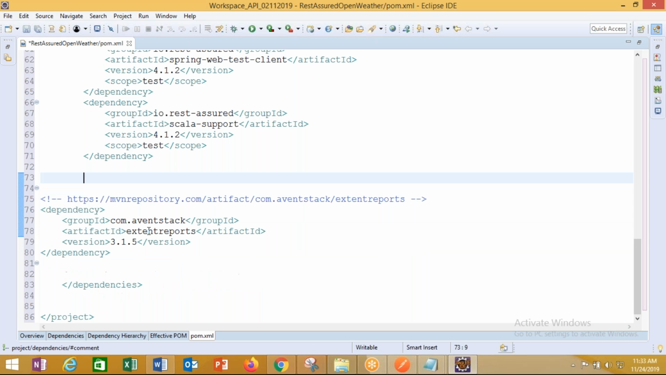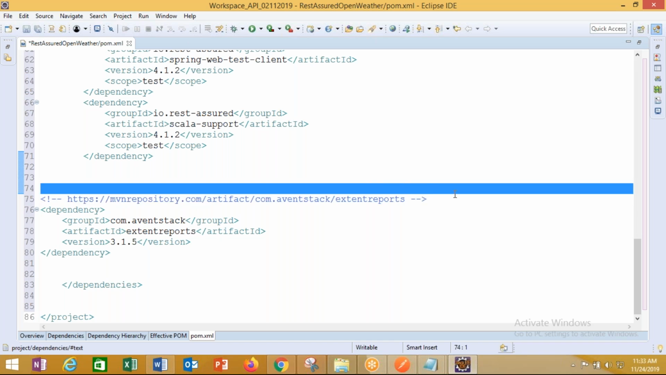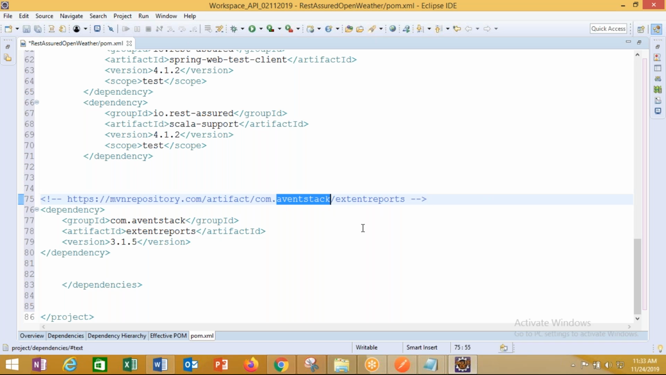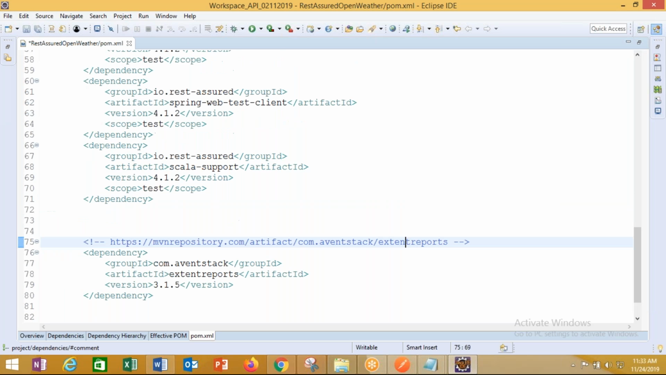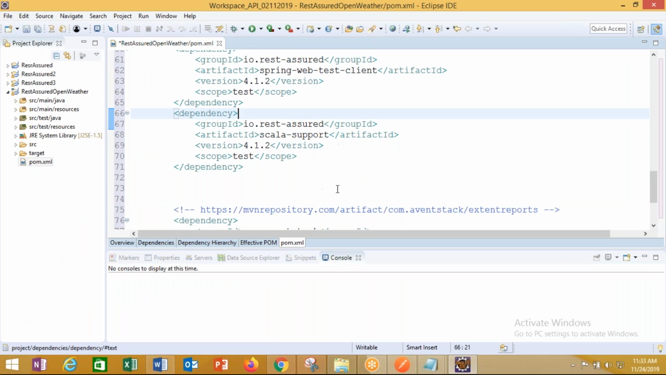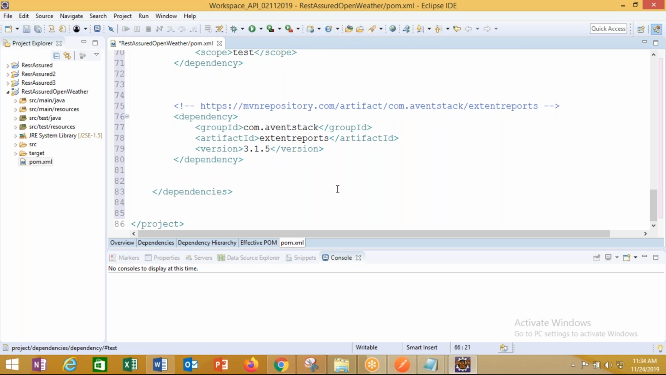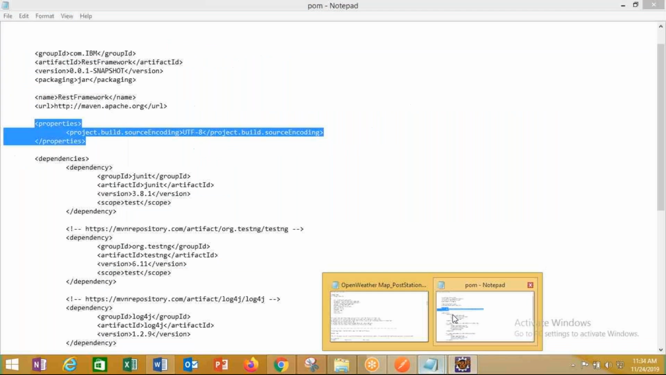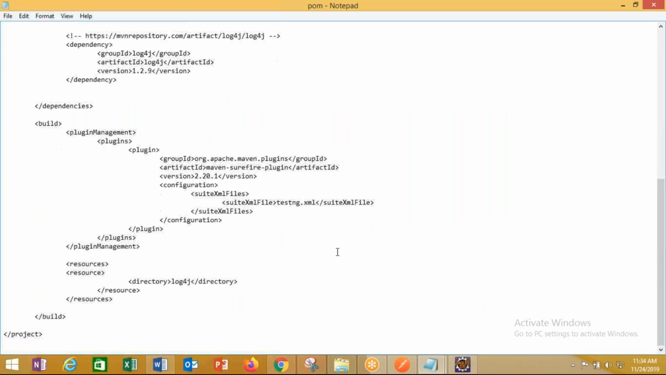The only thing is, it comes with a comment: it is from Maven, extent reports. So these are the things which we are dependent on. Now, whenever you use this, apart from the dependency, we also need plugins. Now what are the different plugins you require? So I'll show you.